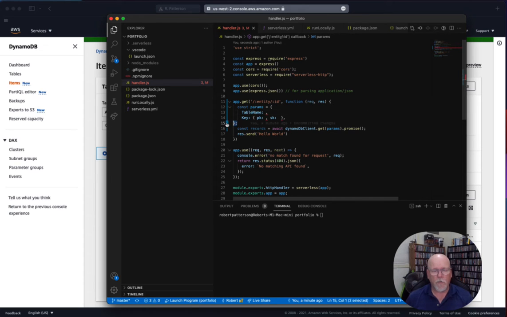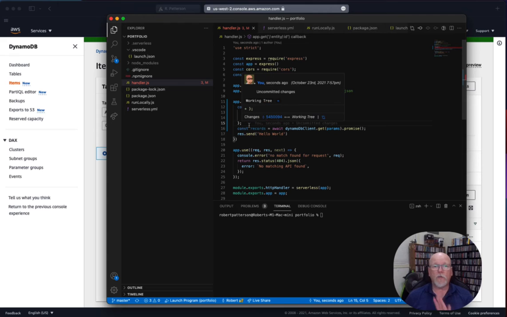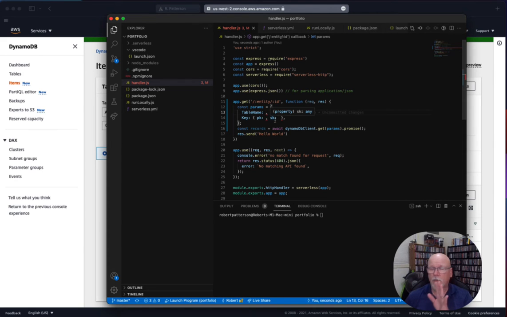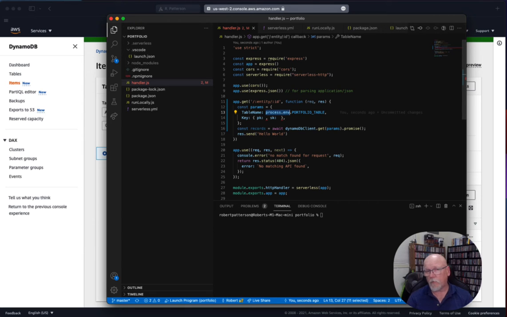Table name. Where do we find our table name? When I go over here, portfolio table. So according to this, in our Lambda function, we actually have an environment variable called portfolio table. So when this runs in Lambda, we should have access to that environment variable. To do that, I need to say process dot env dot, and then that's the environment variable. So this is a Node.js thing. Anytime you want to access an environment variable, that's the way you do it.